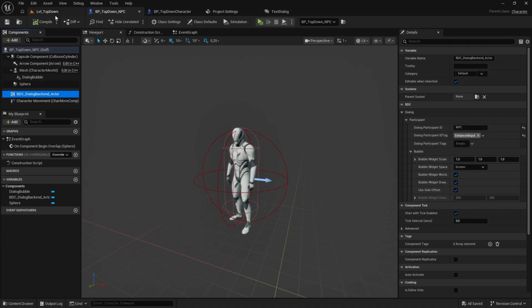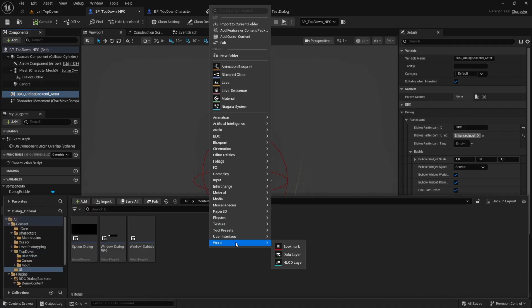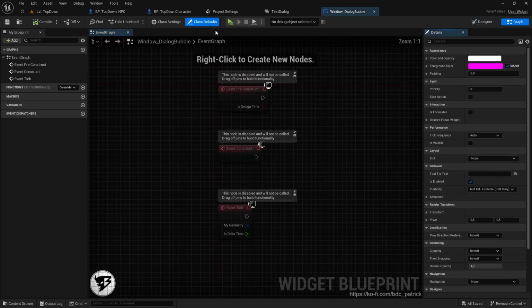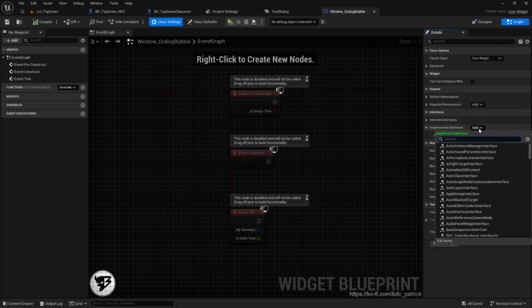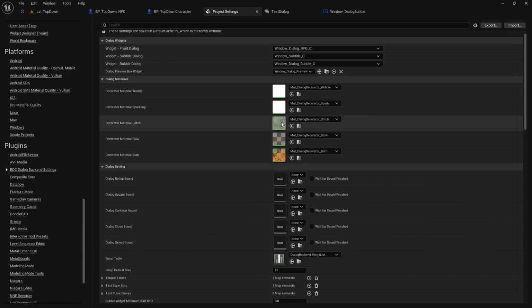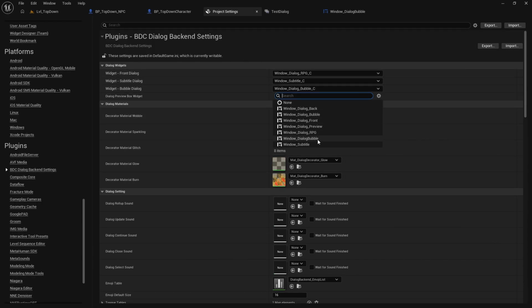We need a new widget for this. We go for a user interface, blueprint, new widget. We call this window dialog bubble. Again, the first thing to do is add the interface for the dialog. And at the top of the project settings, we can add this window dialog bubble.